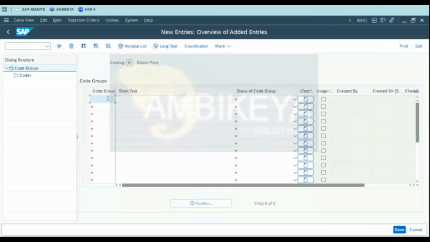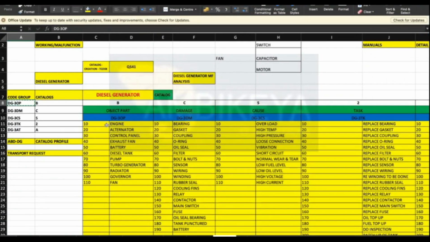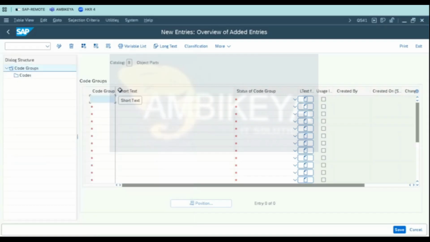What is your code group name? We mention our own code group name. Let me use this code group, page 30, and you can provide any description. For example, as short text, diesel generator object part, like this, OPLQ. Here is the status of the code group: if it is being created, it will be in created stage, and we can't use it. Released, we can use it. Can no longer be used, it cannot be used. A deletion flag is set, means it is deleted, so we can't use it. So released means we can use it.